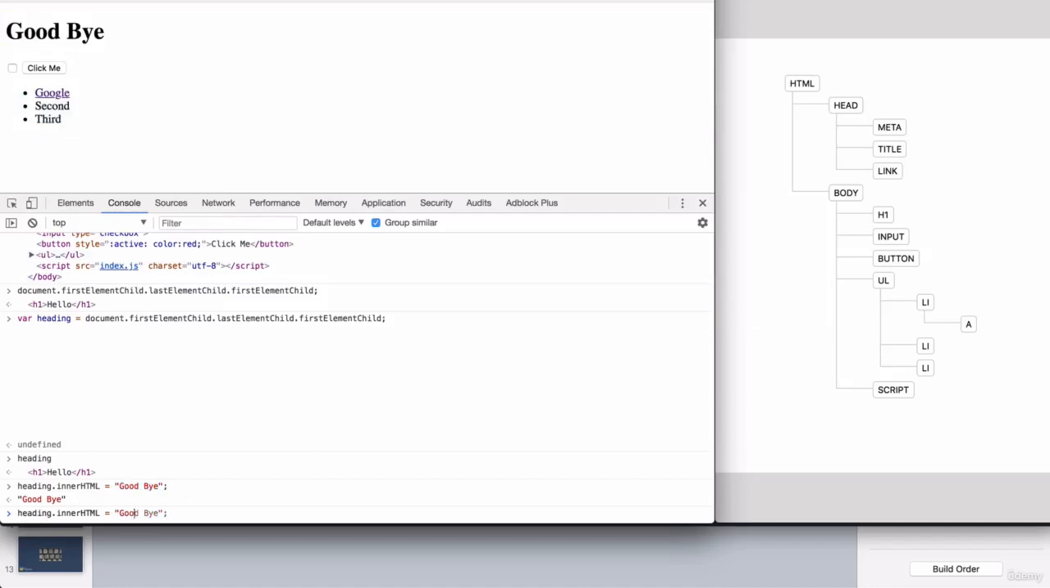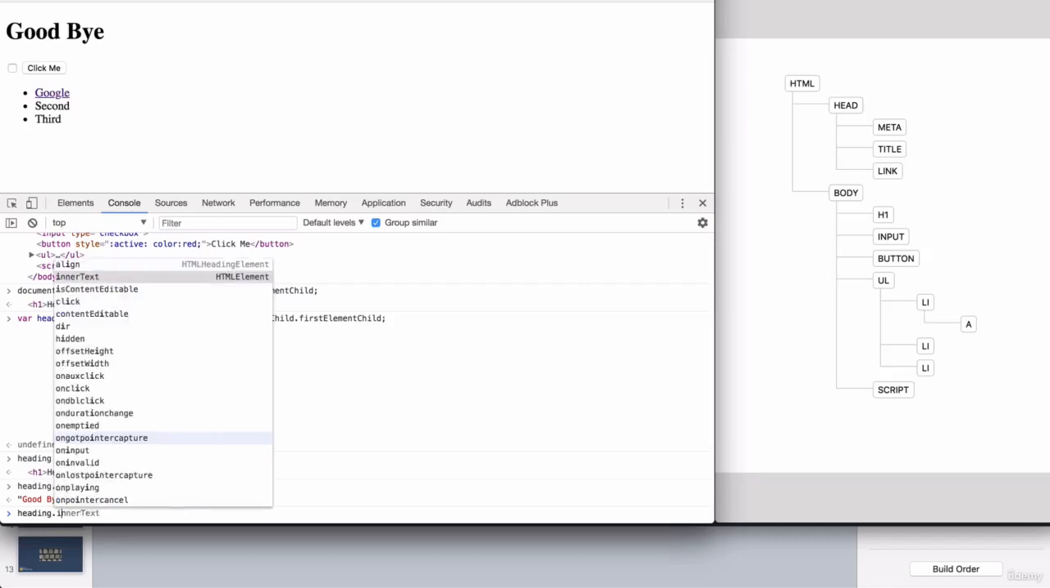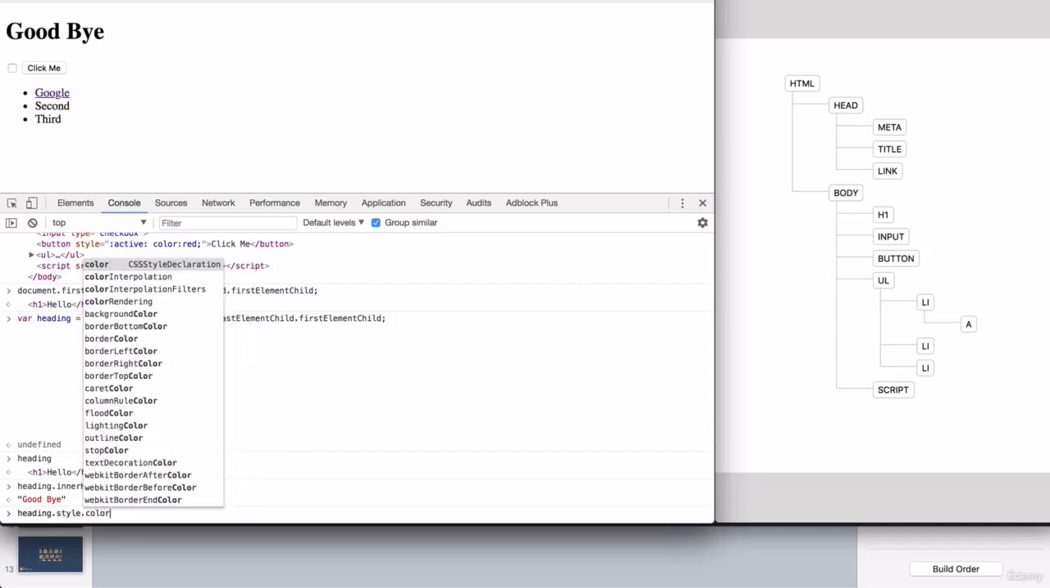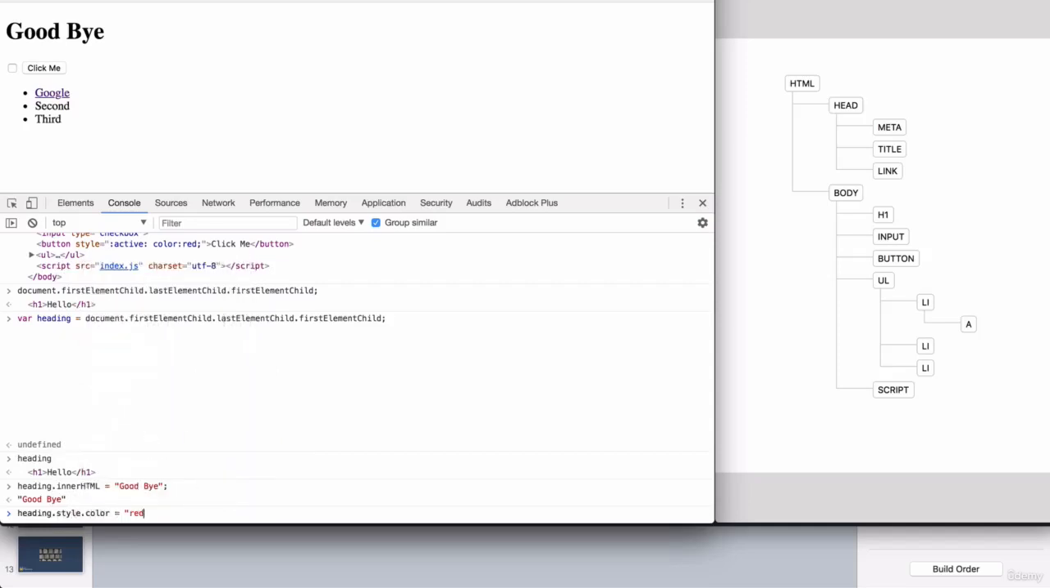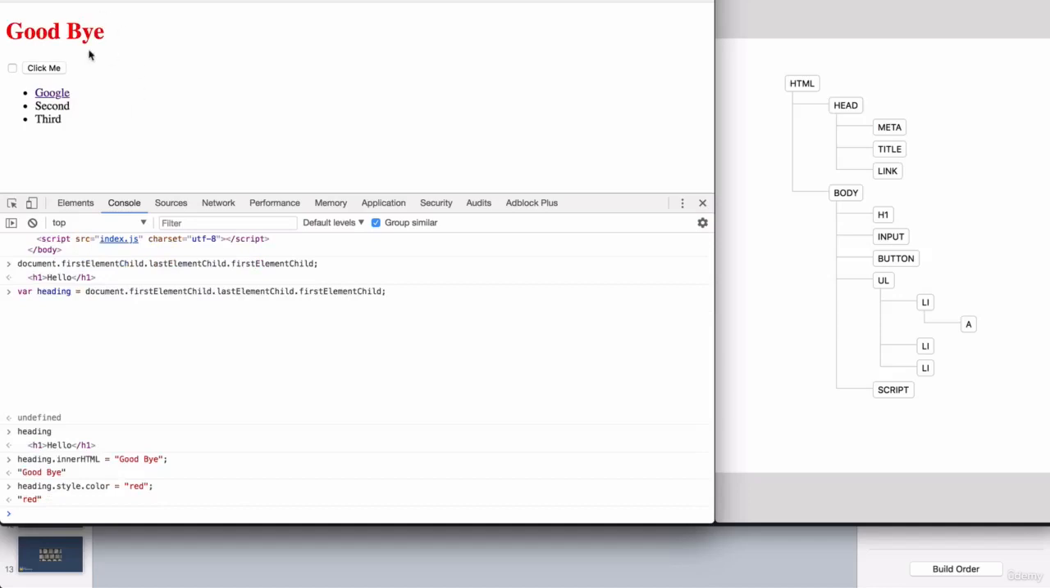Now there's lots and lots of different ways that I can manipulate my object. So for example, instead of heading.html, I can say heading.style.color equals red. And that changes my text color of the element that I selected to red.